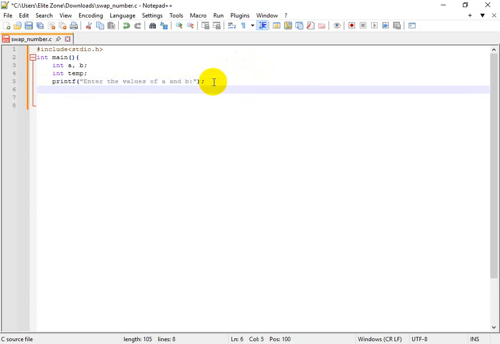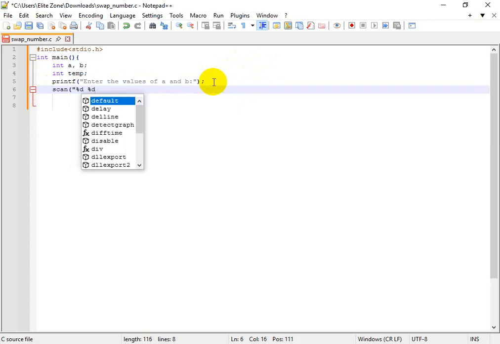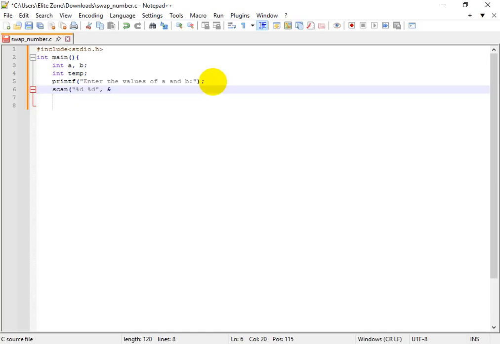The next statement is scanf, which is used to take the user input. So %d for our first variable, then %d for our second variable. Then we close it. Then we store the values in &A, comma, &B. Then I close it.